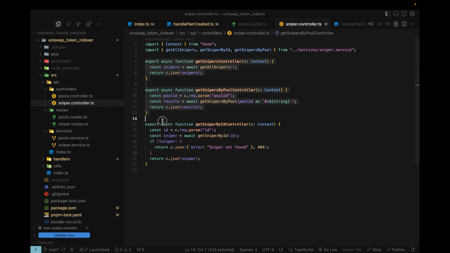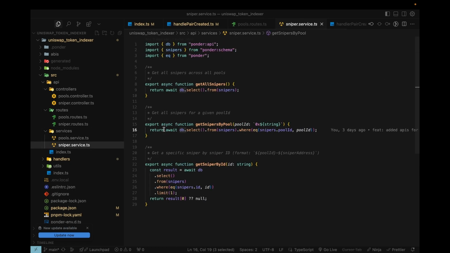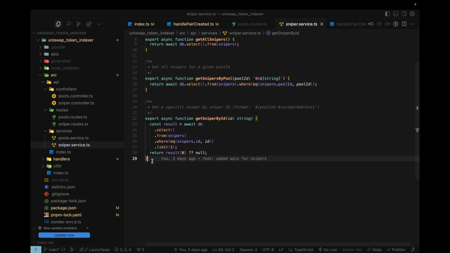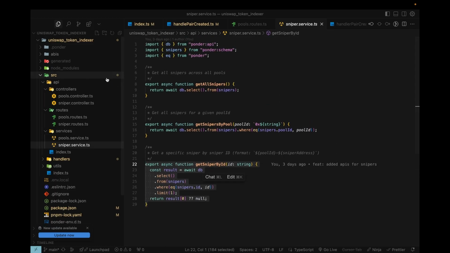I have created three different controllers for all three routes. And let's go to the service. Get all snipers just returns all the snipers from my DB. For sniper by pool ID, you have to pass one pool ID and it will get you all the snipers from that particular pool. And for sniper ID, you have to pass the ID of the particular sniper and it will get you all the data of that particular sniper. So this is the whole implementation of my project.